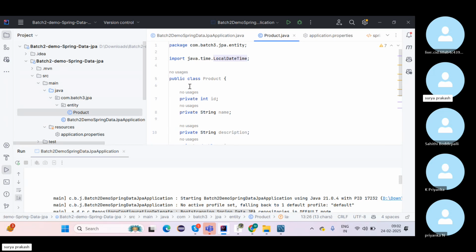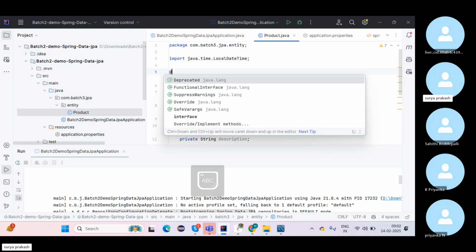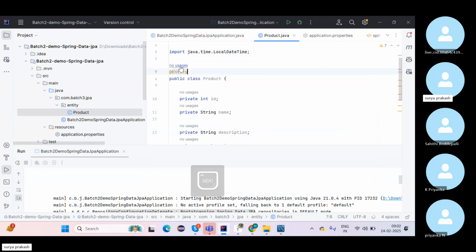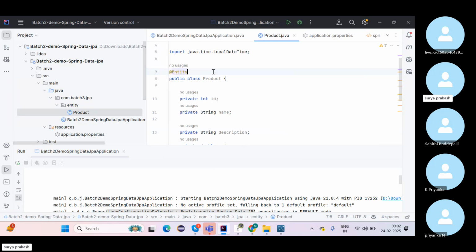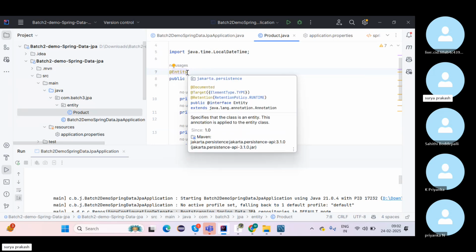See, if you want to make a Java class a JPA entity class, we will use the @Entity annotation. The @Entity annotation specifies that the class is an entity. This annotation is applied to the entity class, and it specifies that the class is an entity class.